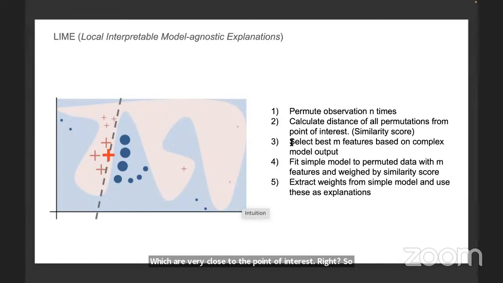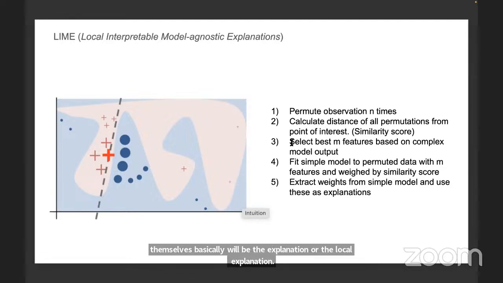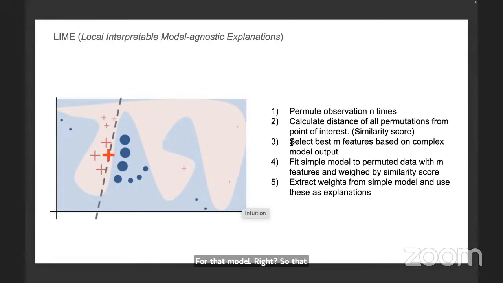Now, for example, if we fit a linear model, then the weights themselves basically will be the explanation, or the local explanation, for that model, right? So that is the rough kind of workflow that LIME has.